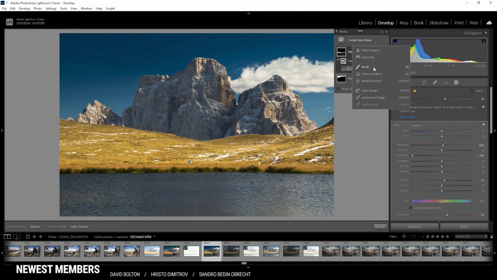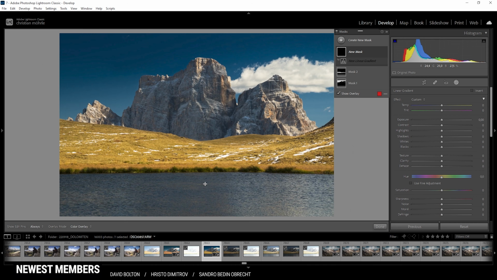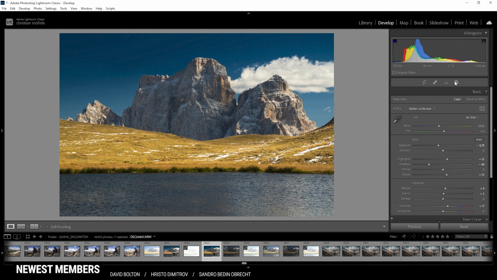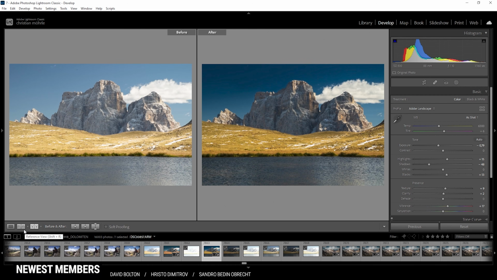Finally, I do have one more linear gradient for the near foreground like that. Here I'm going to push the whites, giving this spot some more brightness. I'm also going to push the clarity to make the waves a little more visible. Perfect. And that's it for the masking stuff. Now let's compare to before once more. It looks much better with way more contrast, so I'm really happy with that already.